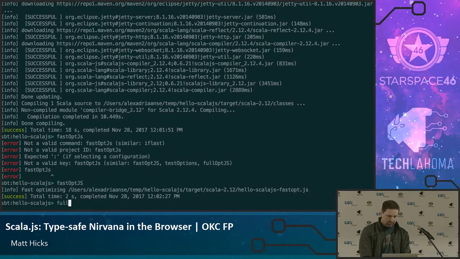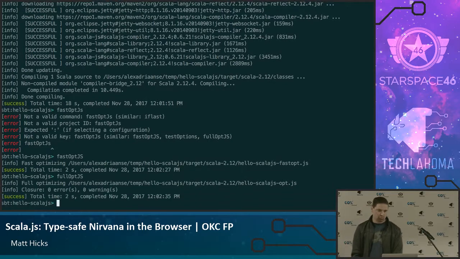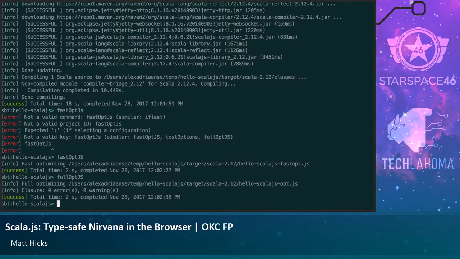Now, just for kicks, we're going to run fullOptJS. 2 seconds. Never mind. All right, for the most part, fullOptJS takes a lot longer to run than fastOptJS. But because we've got such a crazy simple class here, it takes the same amount of time, making me look like the fool. But that's okay. As you'll see, whenever you do production releases, you're going to want to use fullOptJS because it makes the size significantly smaller. And we have a problem. No, we don't. We're okay.